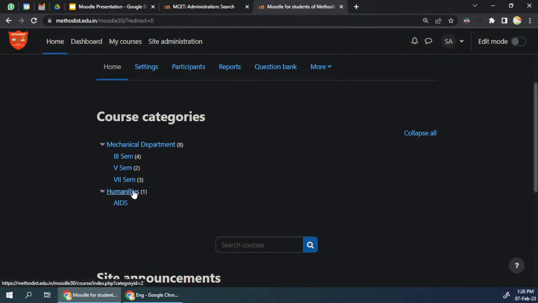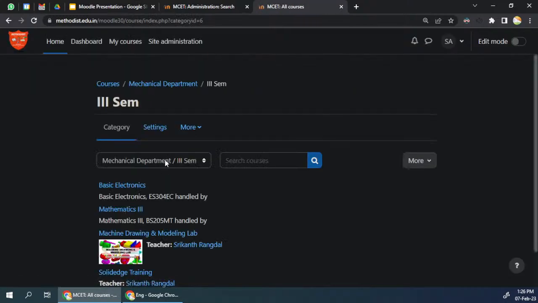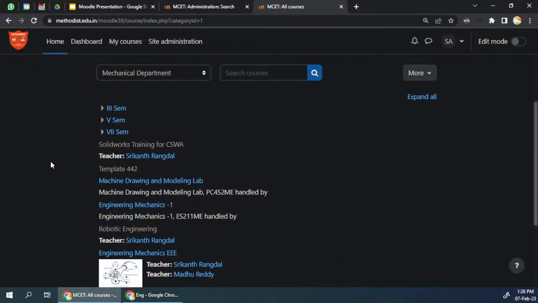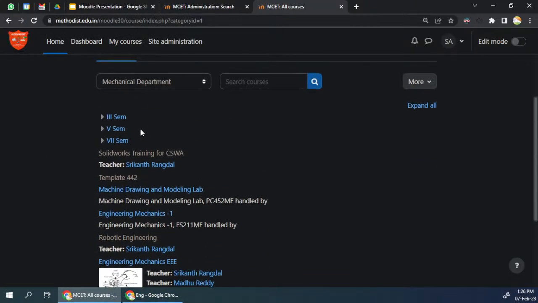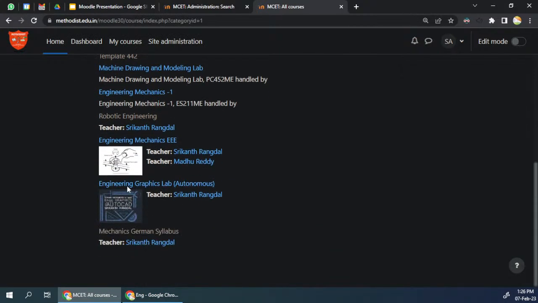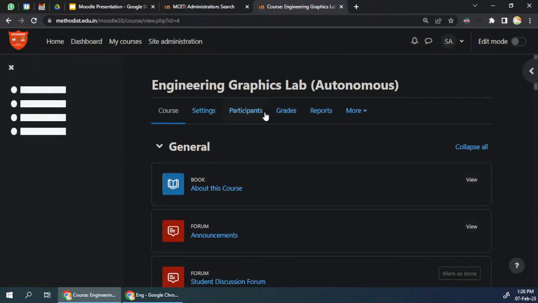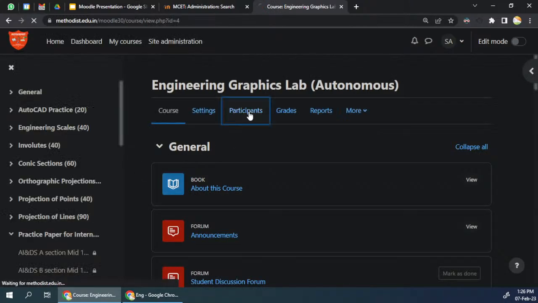So I want to go in for, okay, engineering graphics is the course I want to add him to. That particular course is in the mechanical departments category, and this is the course I want to add him to. When I go inside this, I'll get an option called participants.